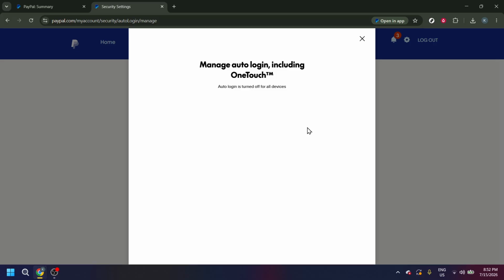And that's it. To log out of all devices in PayPal, open the gear icon for settings, go to security, select auto login, and then click log out of all devices.